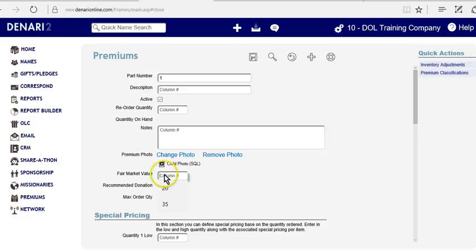The fair market value field is the amount that the book is actually worth if you were to go to the store to buy it. So let's say you're using this item as a premium. Donors send $50 and you send the book. If they were to go to the store to buy the book, it might cost $35. So you'll put 35 in the fair market value field.